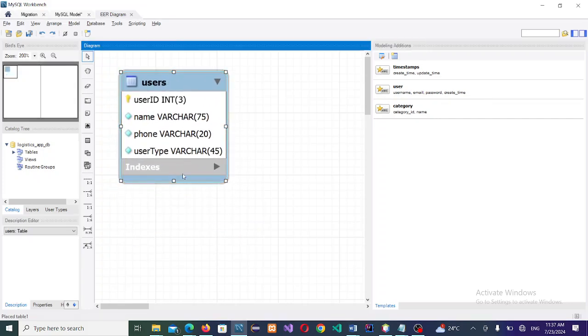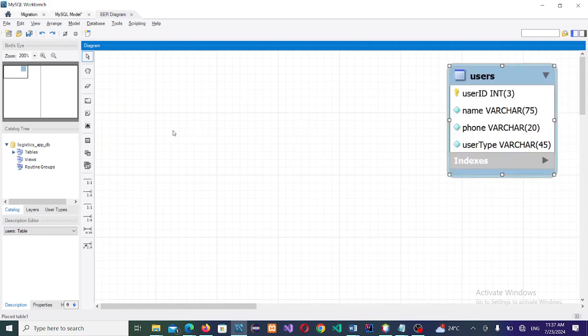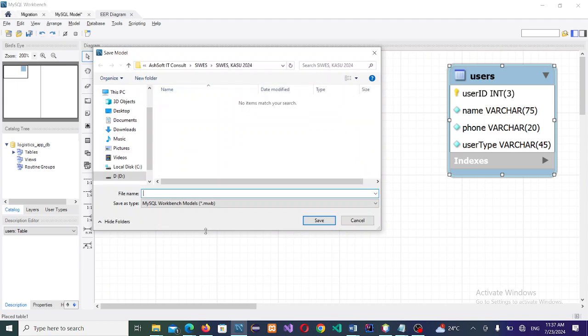Of course, there are going to be some modifications on this table. Let me close this. Let me open this. So I have one table here created. Sorry, one model, not a table, one model. So now let me save my model quickly. Yes, I'm saving it here.